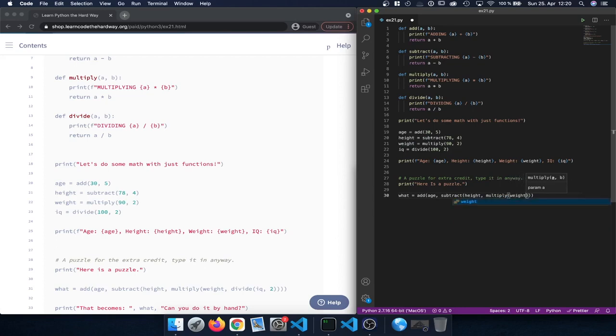And this again takes as a first argument the weight, and as a second argument the divide function, which now takes the value of IQ and the number 2. So we're using a bunch of different functions in here: the add function, the subtract function, the multiply function, and the divide function. So all 4 of our functions that we defined in a single line, and the value of that will be assigned to what.